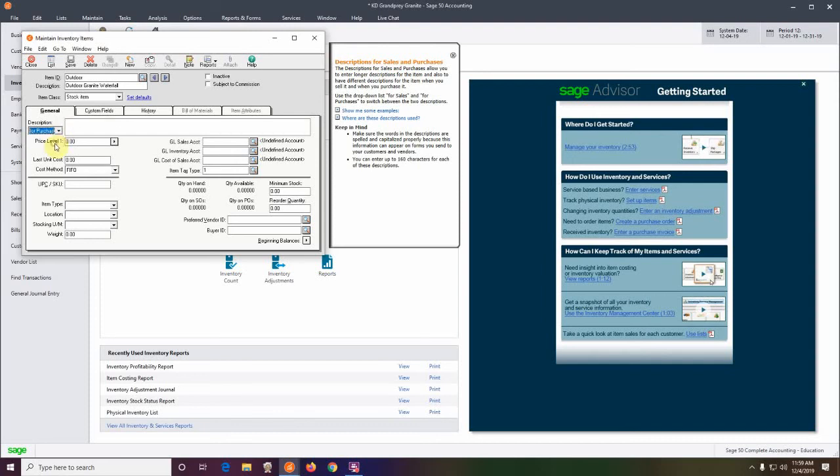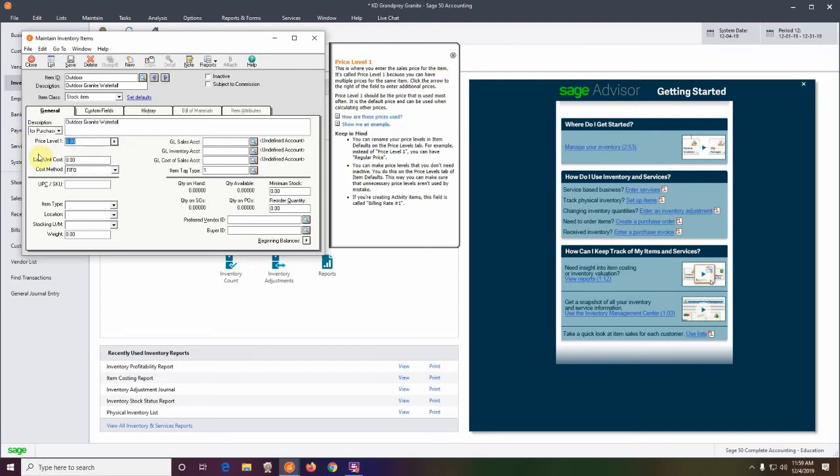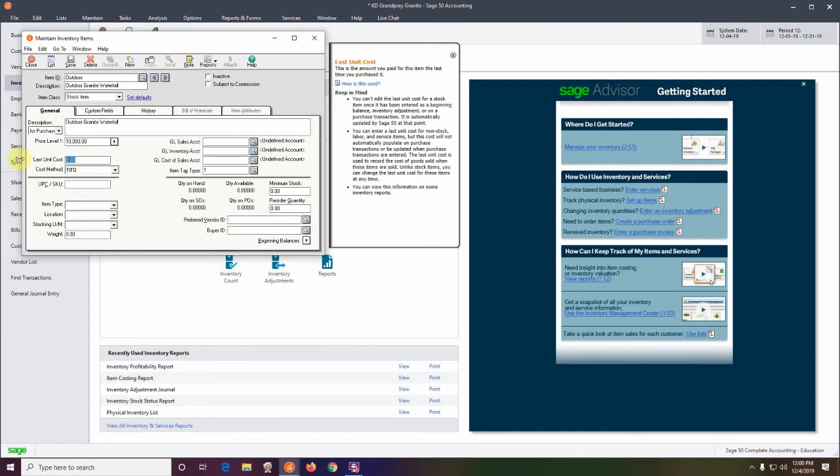And for purchases, outdoor granite waterfall. Okay, my price level 1 for these outdoor granite waterfalls is $10,000. Now, the last time I purchased an outdoor one, it cost me $4,000. Okay, I'll leave it at FIFO.